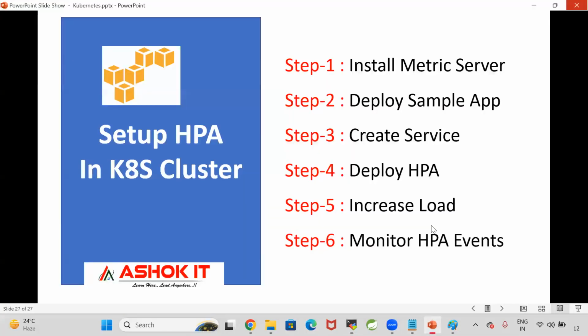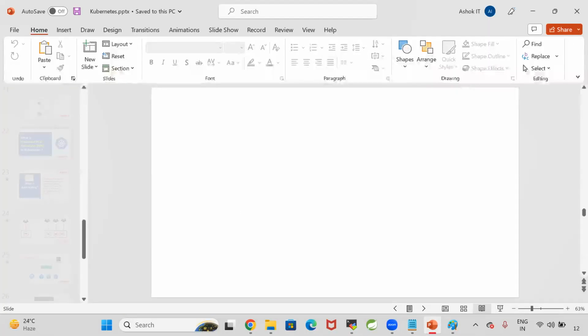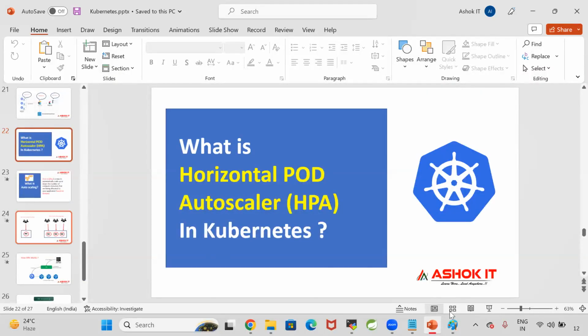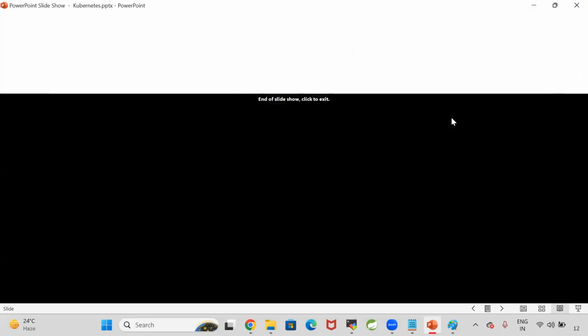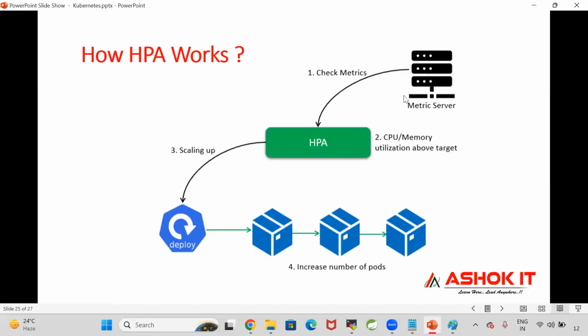What is the role of the metric server in our Kubernetes cluster? The metric server is responsible for capturing metrics of our cluster and giving that as input for the HPA. HPA stands for horizontal pod autoscaler.